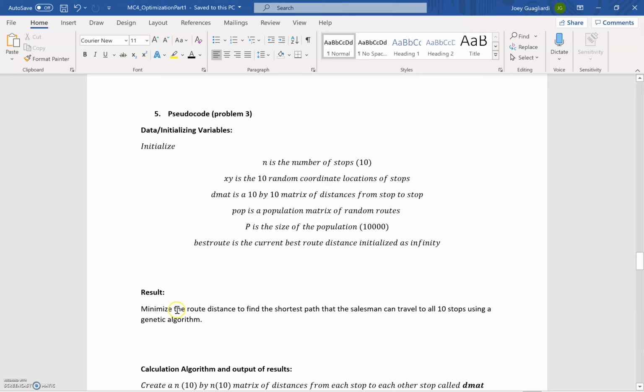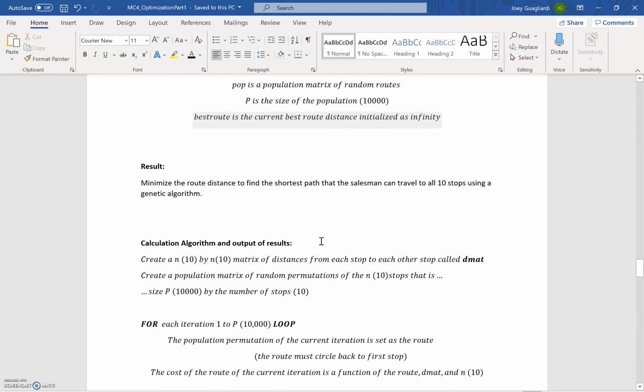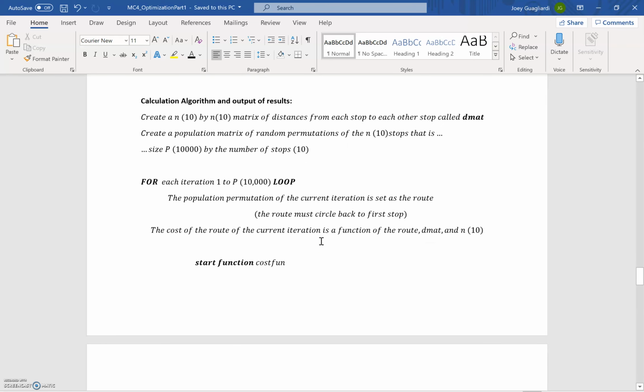Our goal here was to minimize the route distance to find the shortest path that the salesman will travel to all 10 stops using this genetic algorithm. So we have the number of stops. XY is 10 random coordinate locations of stops. The DMAT is a 10 by 10 matrix of distances from stop to stop. Population is the population matrix of random routes. P is the size of the population, and best route is the current best route distance initialized as infinity. So we have the calculation output of results.